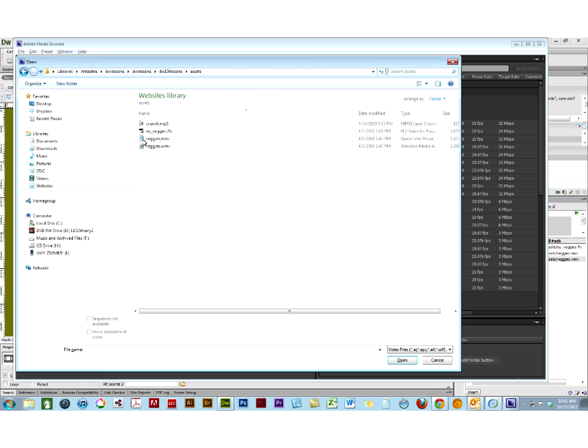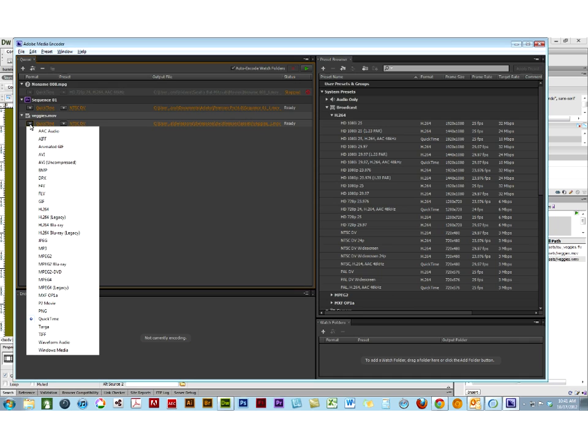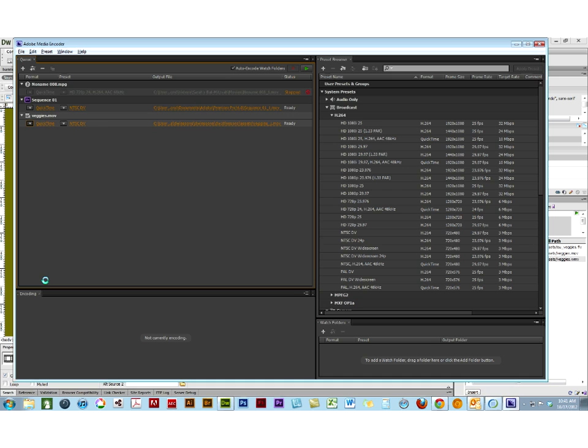folder, Lesson 10, go to my Assets, choose Veggies Movie, click on Open, and I'm going to say, you know, I want this to be output as an MP4. Okay, so I choose MPEG-4, and I choose Start Queue. And it created that file.